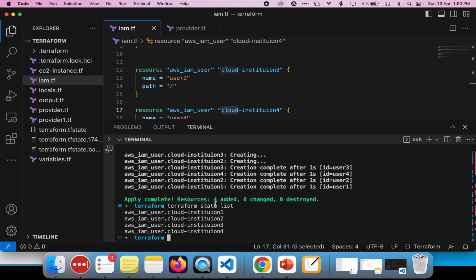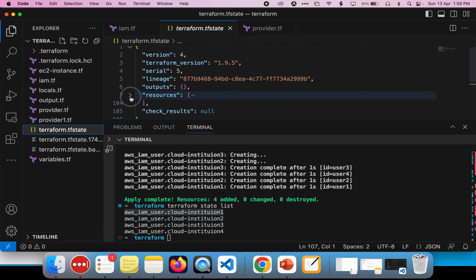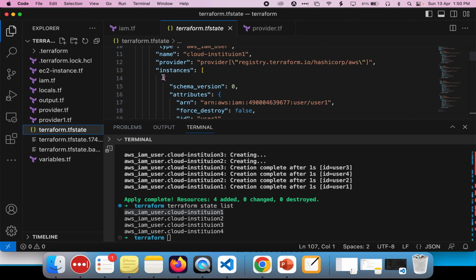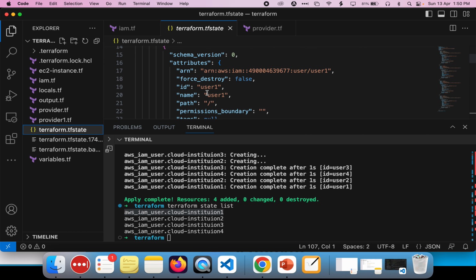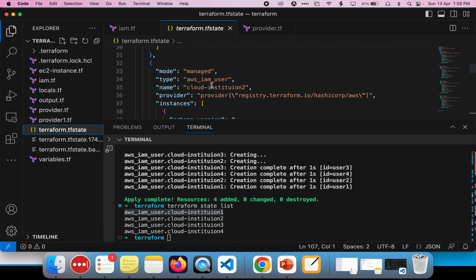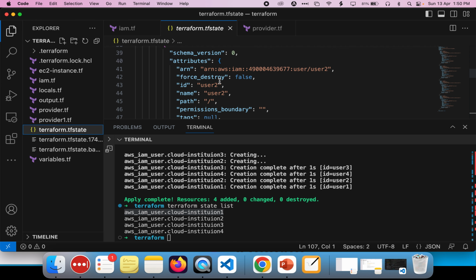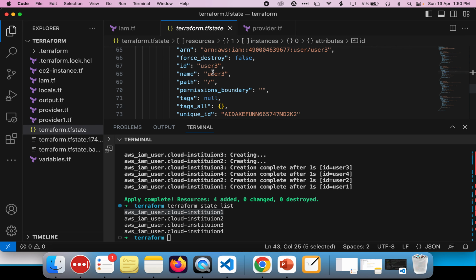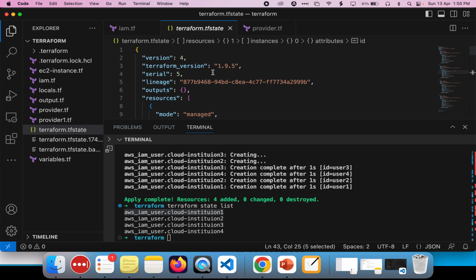These are the 4 resources. If you look in the Terraform state file, you can see all the resources that got created: user 1, user 2 and all the other users. This is the entire set of resources.